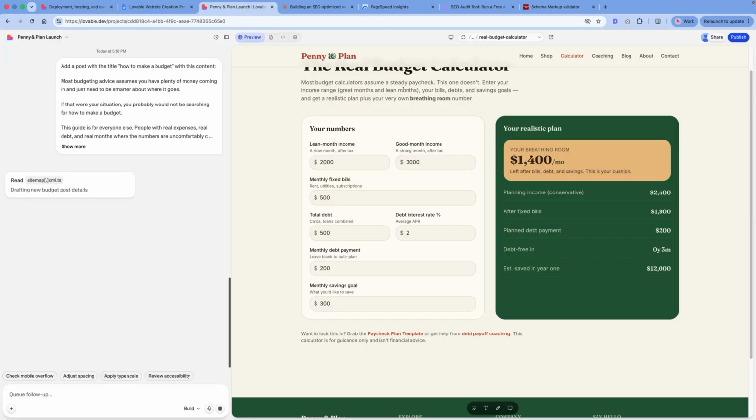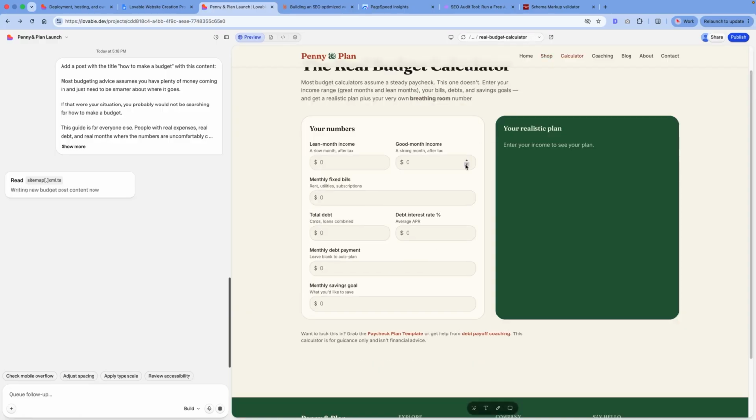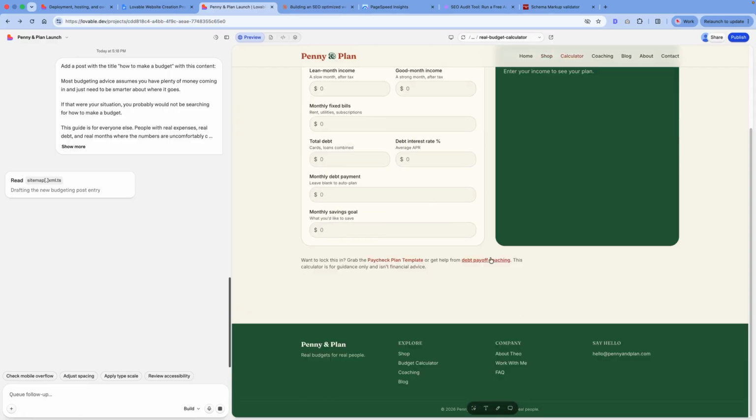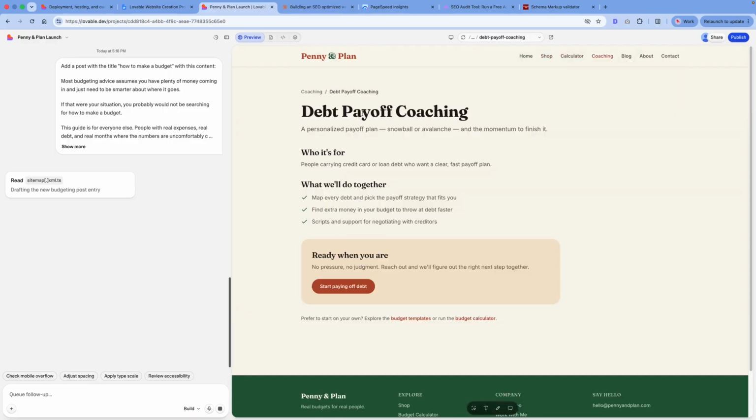So obviously you would put a lot more effort into any tool that you were building, but you can see even down here it is saying you can grab the paycheck plan template and it's relevant to the budget calculator here, and even linking to the coaching stuff as well. So now we have the website together, and it should already be fairly optimized for search engines and AI visibility right out of the gate.